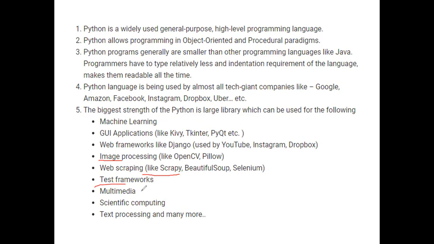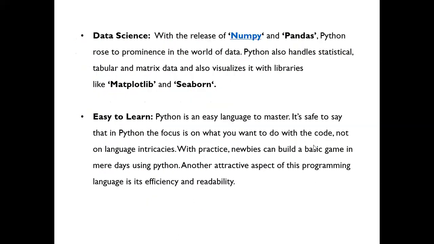So it is also used in the film industry and scientific computing like space programs. Even in NASA, they're using the common high level programming language, that is Python, and a lot more. So a lot of things are even possible in Python.